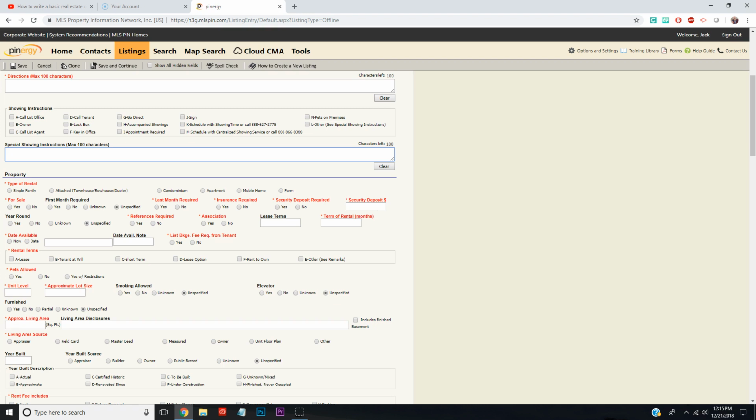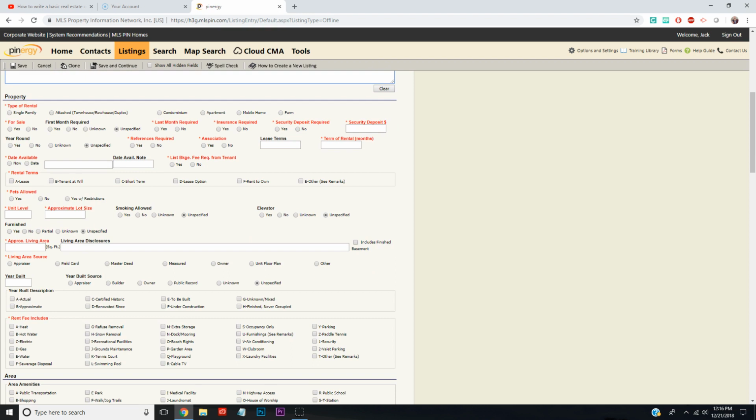So my strong recommendation would be to have an email from a corporate email address so that you can confirm their identity and or ask for their MLS PIN membership number or their license number. All right, so down here you continue on. A type of rental, let's just say it's an apartment. And for sale means is the actual property not only for lease but also for sale.